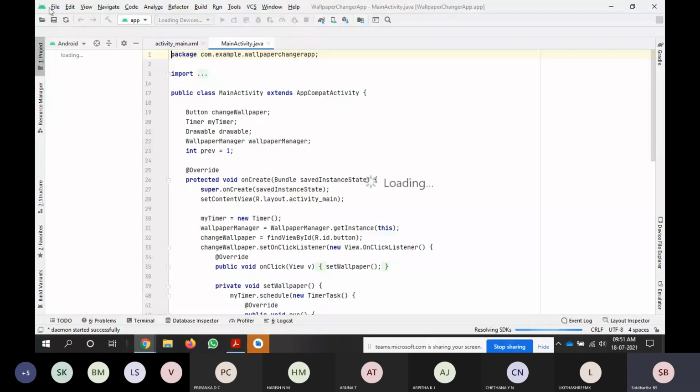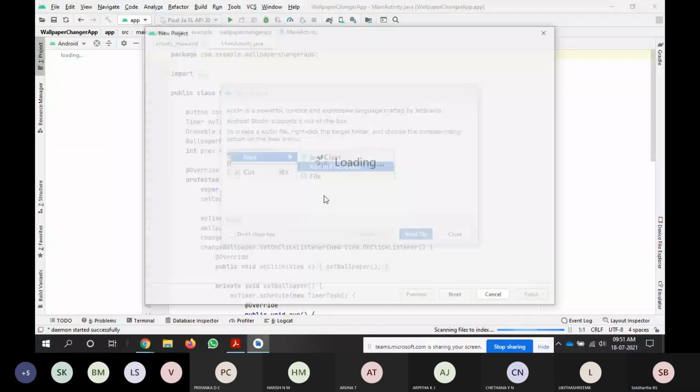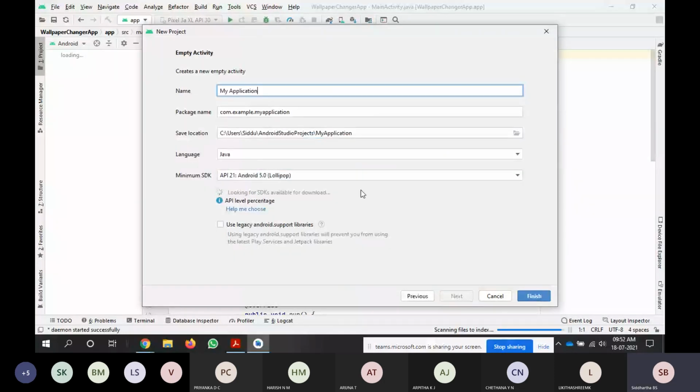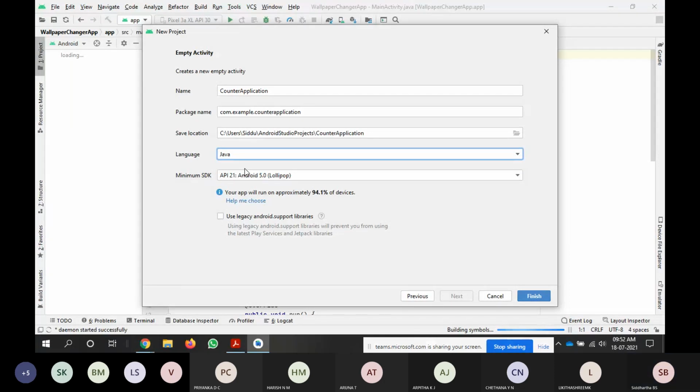So let's go to the file now. Let's wait, it's taking time. Okay, go to File, New Project, select an Empty Activity. Next, I will give the application name as Counter Application. The package name will be there, don't change it. Save location, don't change. For language, if you have Kotlin you can select it, but I am selecting Java because I am explaining this program in the Java language. The minimum SDK will be API 21. Click on Finish.